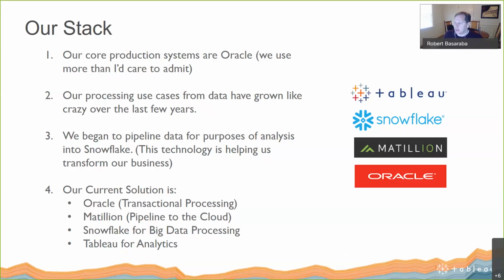But keep in mind that with metering, the metering market has changed so much that it's forced us to go into an environment that can handle that volume of data. So we began to pipeline data into Snowflake via Matillion, and then our Tableau environment sits on top of that so that we can leverage the back-end power of Snowflake in order to do some of the analytics.